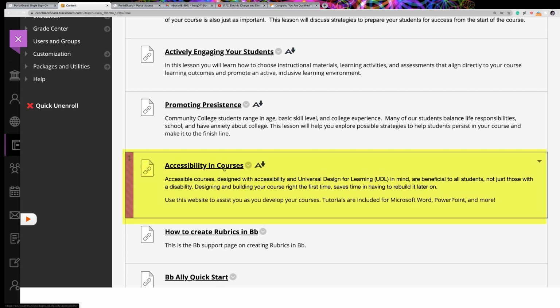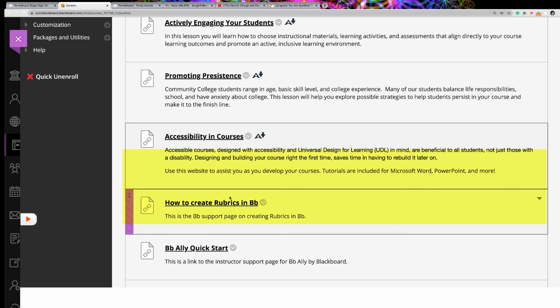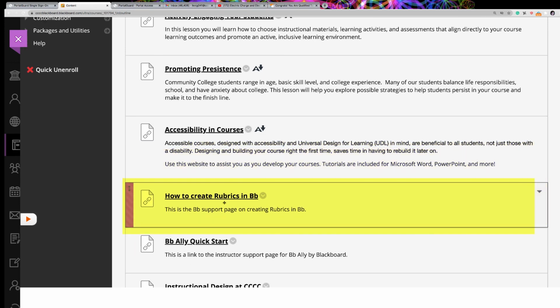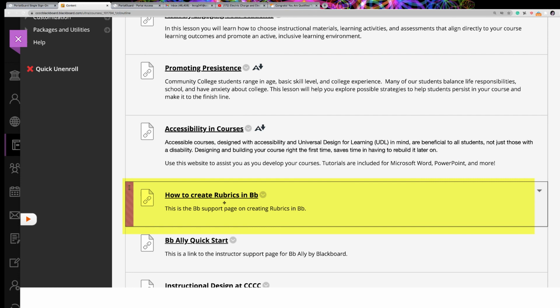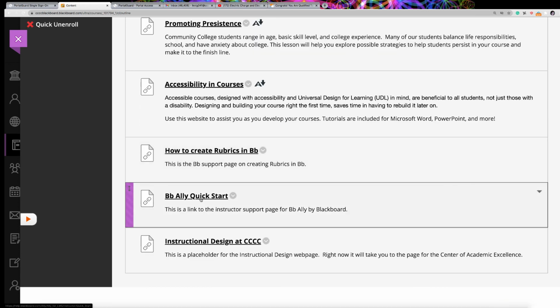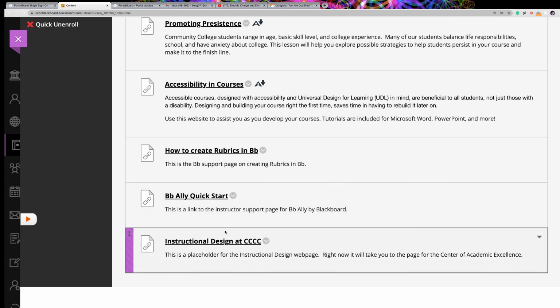So there is a link to the VLC Accessibility in Courses page, which has a lot of information on it and tutorials. And then this template also refers to creating rubrics in Blackboard. So there is a lesson on how to create rubrics in Blackboard. There is a quick start video guide to Ally so that you'll know how to use Ally to help check to see if your materials are accessible.